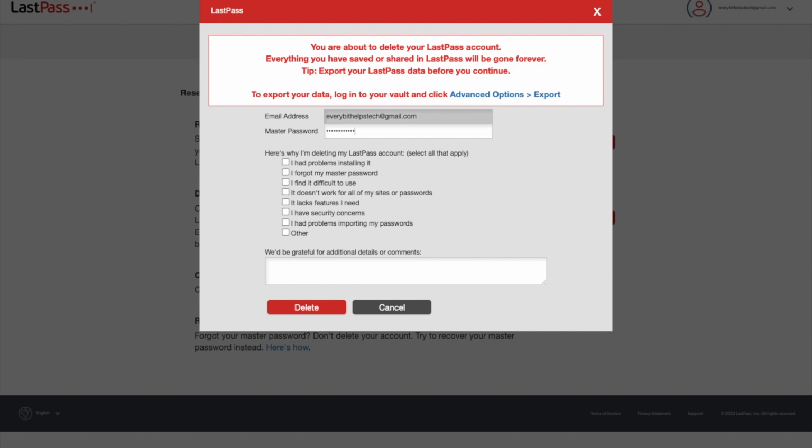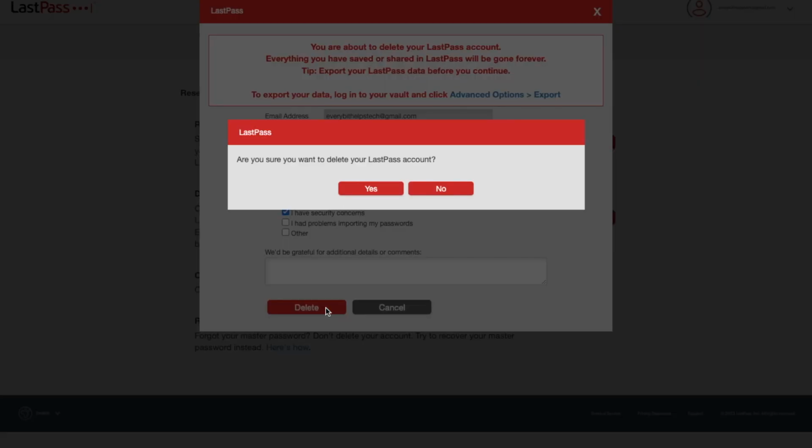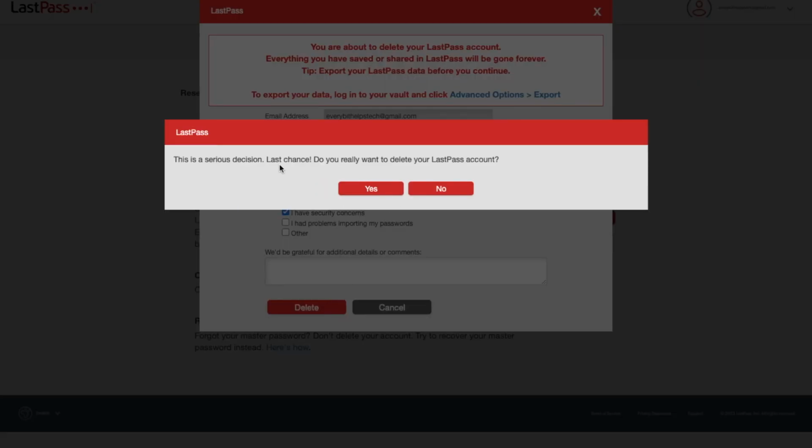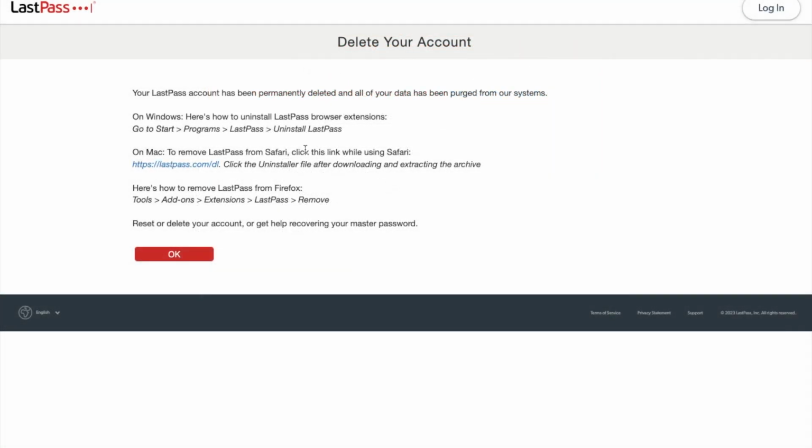And this confirms the account that you're deleting, just in case you actually have more than one. Then you can check the box of the reason that you're deleting your account. Then when you're certain, you can choose delete. And confirm. And again, just making sure that you really want to. And your LastPass account has now been deleted.